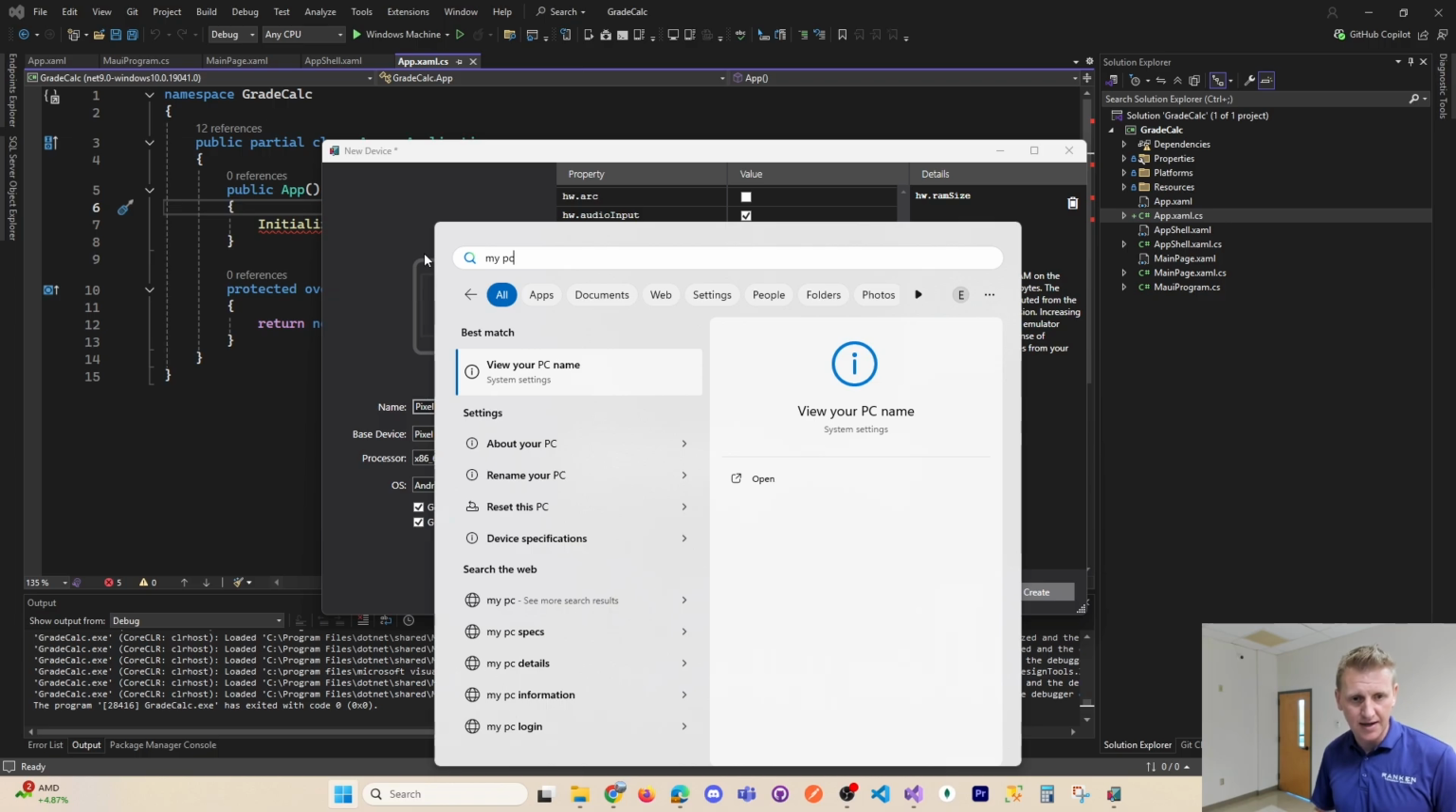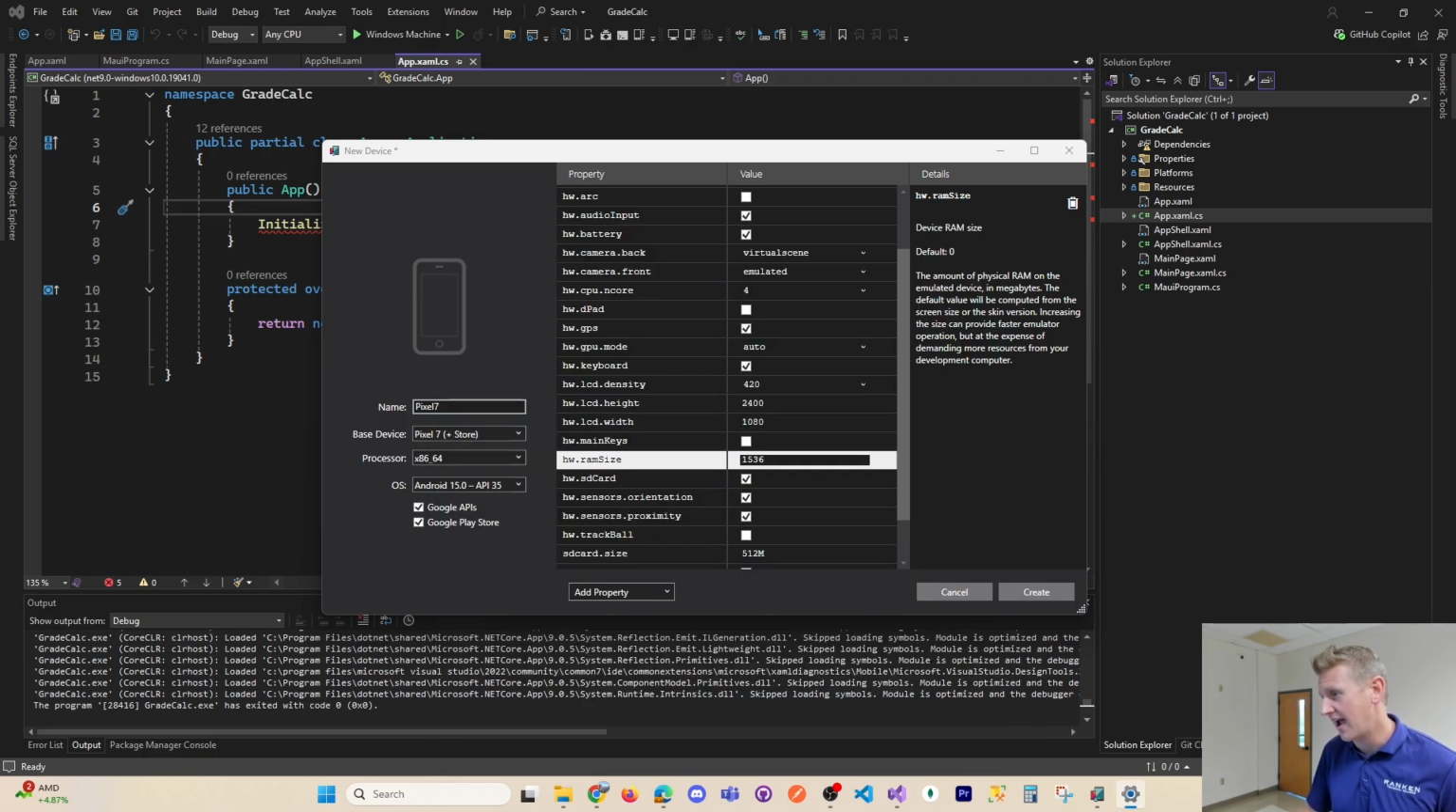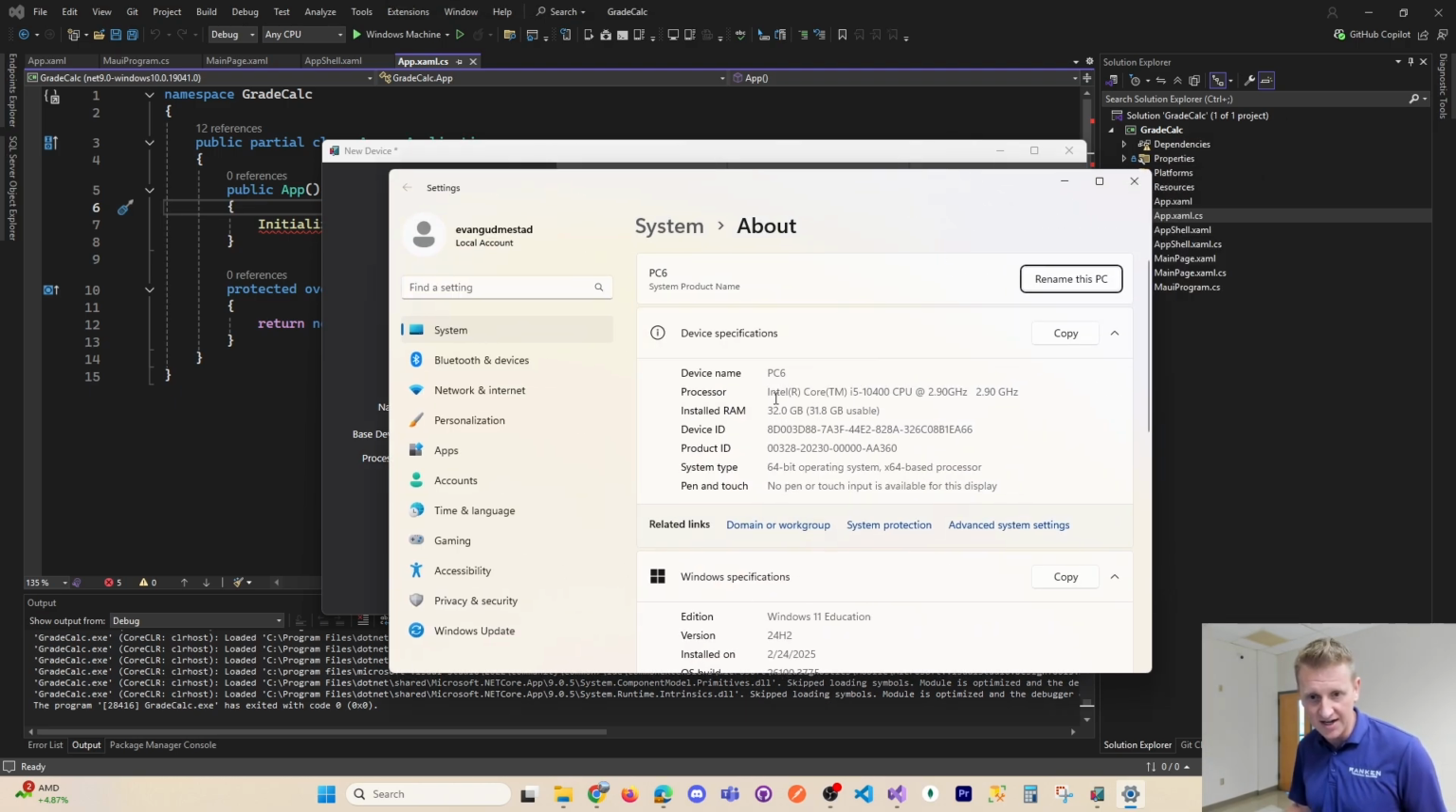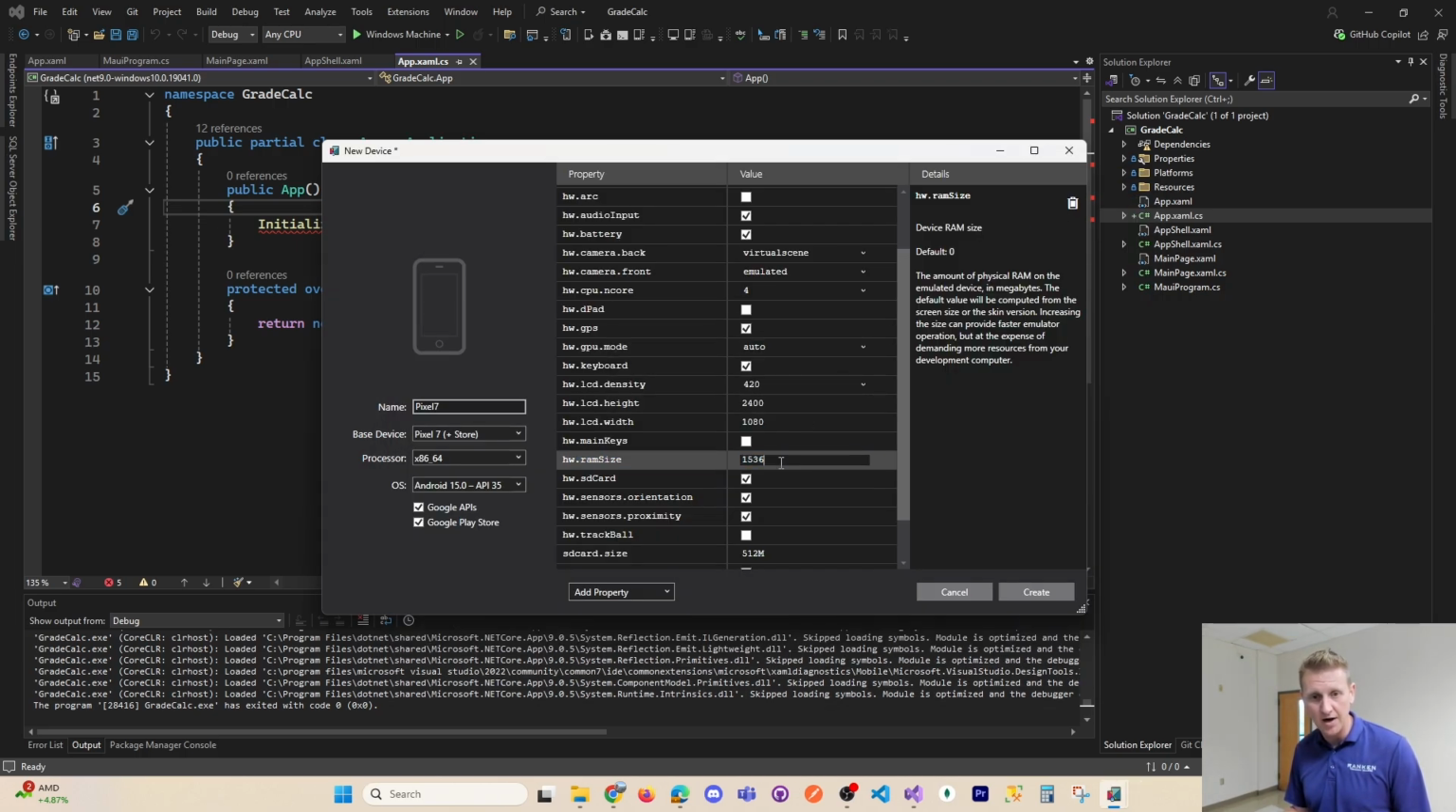And about your PC. So if I search for my PC, let's click About my PC. I want to see how much RAM I have to allocate. On my particular machine, you can see I've got an Intel processor and about 32 gigs of RAM. I've got plenty of RAM to spare. I'm really going to increase this RAM.